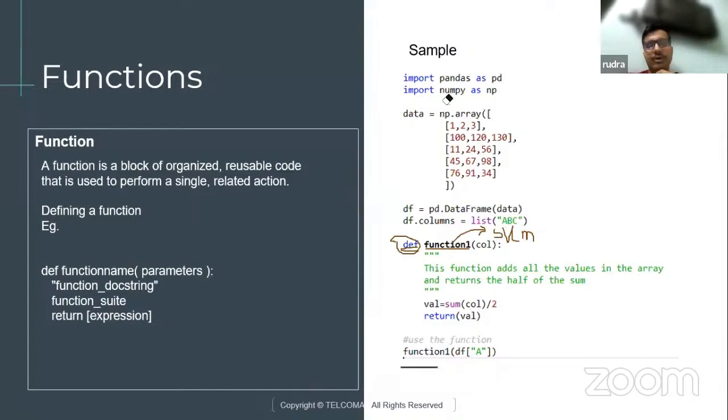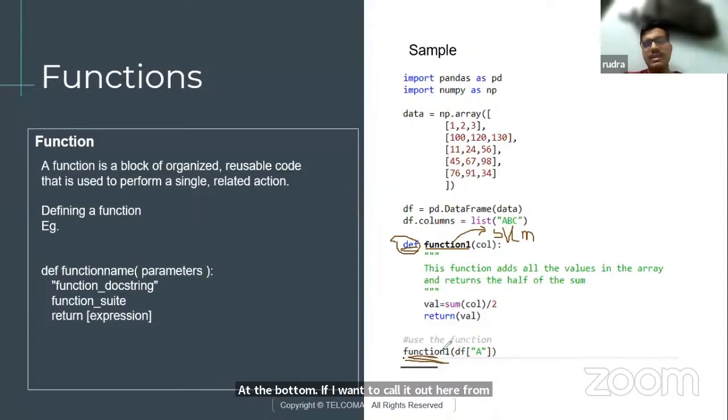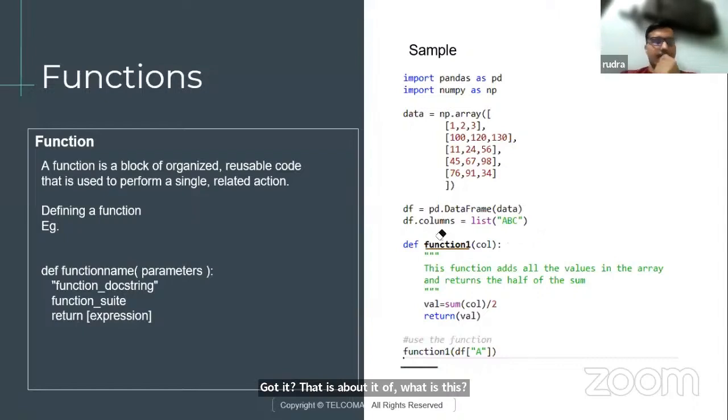Then I want to call it here at the bottom. If I want to call it from function one, I will call it with this same name. So if I'm renaming this as sum, I have to call it with the same name, which is going to be sum. Got it? That is about it for the function syntax while assigning.